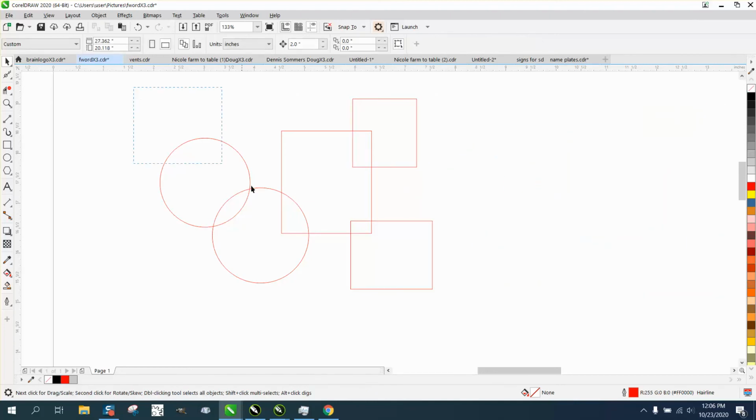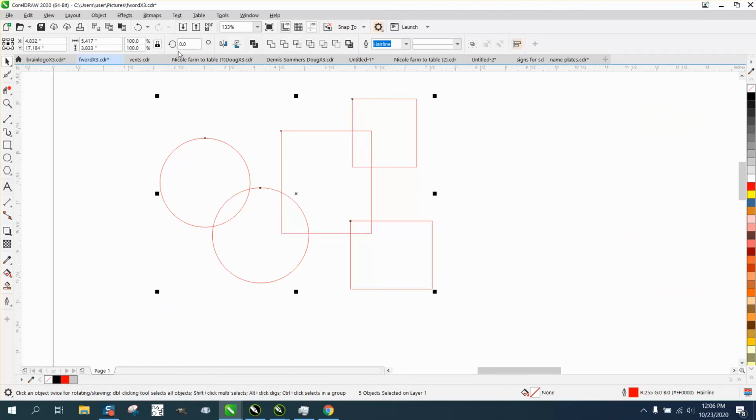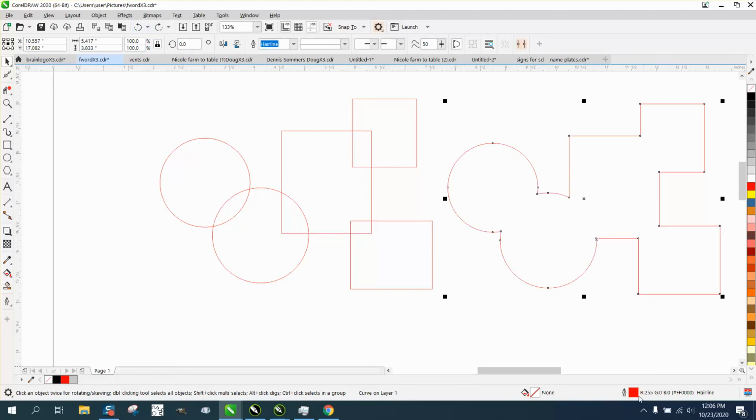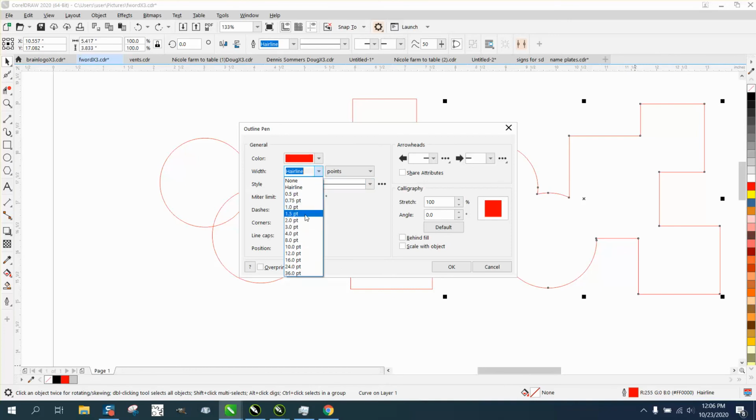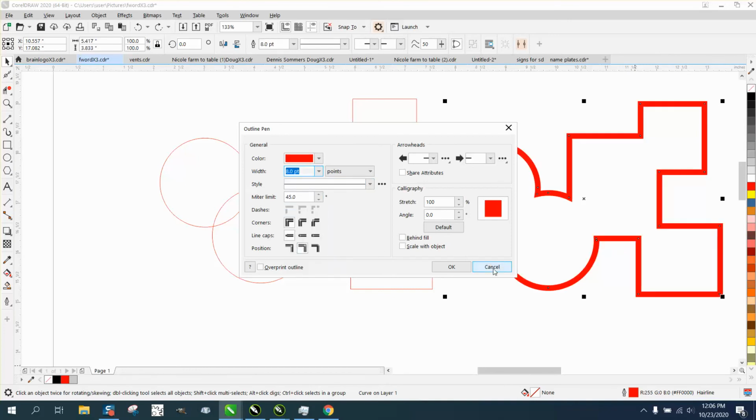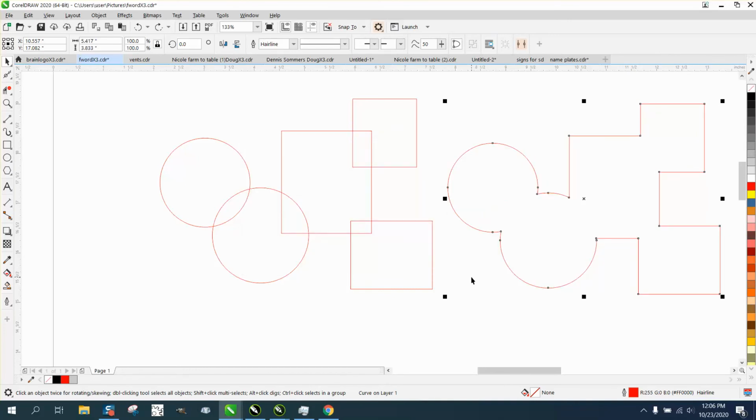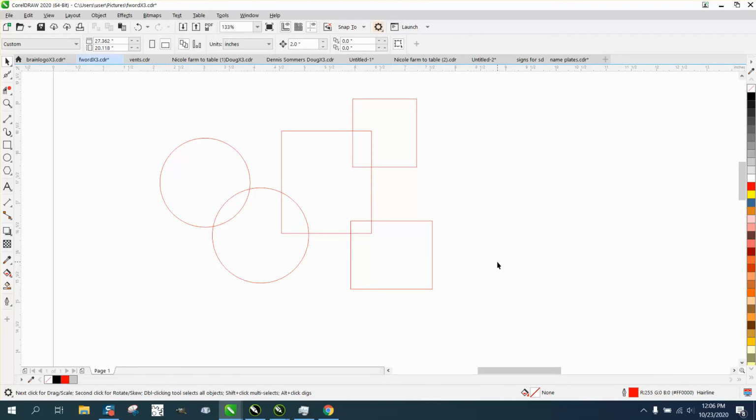Well, let's do that with a thicker one. I couldn't figure out, well, I figured out how to make it thicker. All you had to do is take your boundary and then hit your pen tool and make it whatever thickness you wanted and make it thick. But you can do that without having to go through that step if you had to do this a lot.